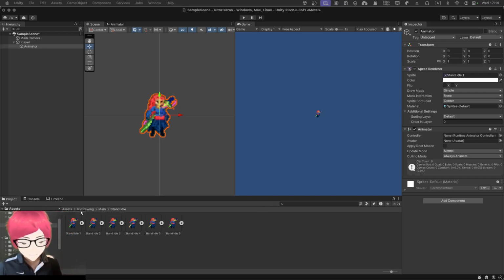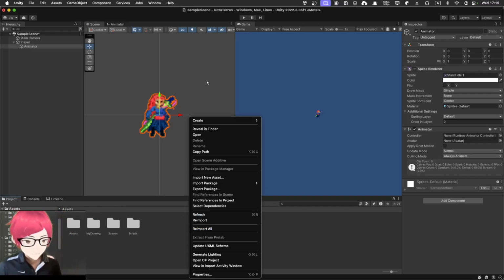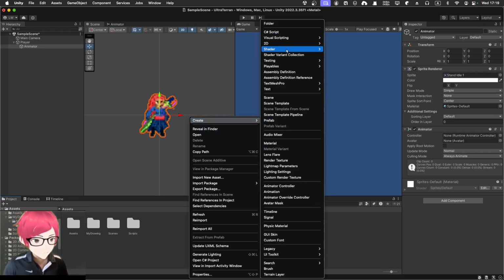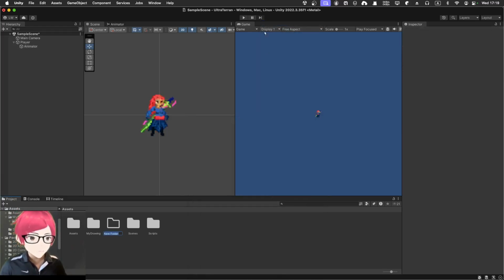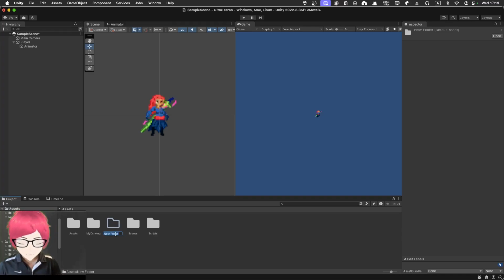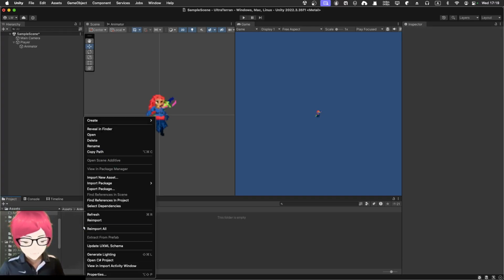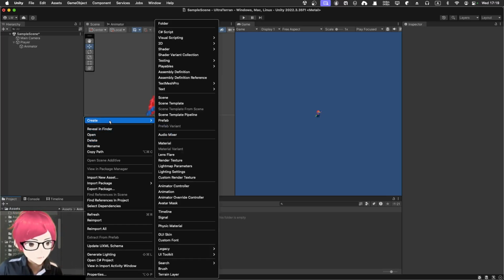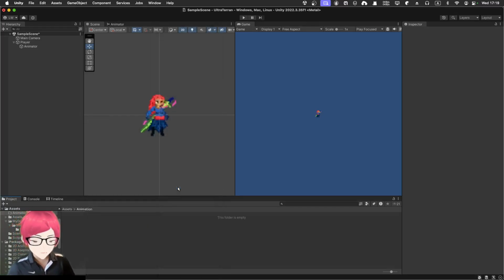So what I'm going to do is to go back to assets. As you can see, I already made tons of folders here. Right now I just want to keep things organized. And now it's empty. So I'm going to add an animation folder, dedicated to animation. Double click and right click. I'm going to create a, where is it? Animator controller.